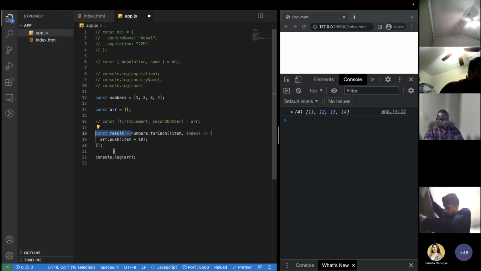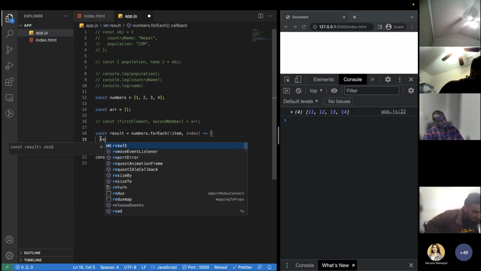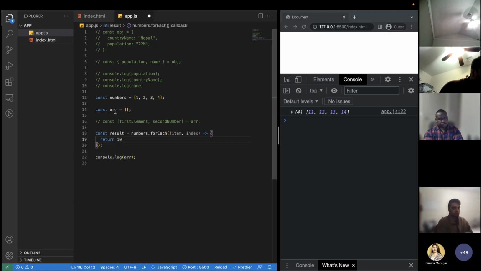So it depends. What are you trying to do actually? Are you trying to store the returning result? If you want to return, then we use a variable. If you want to return, then we are not actually manipulating an external variable. So usually we will not provide an effect to an external variable with map. We will directly return something from map and store it in some variable.